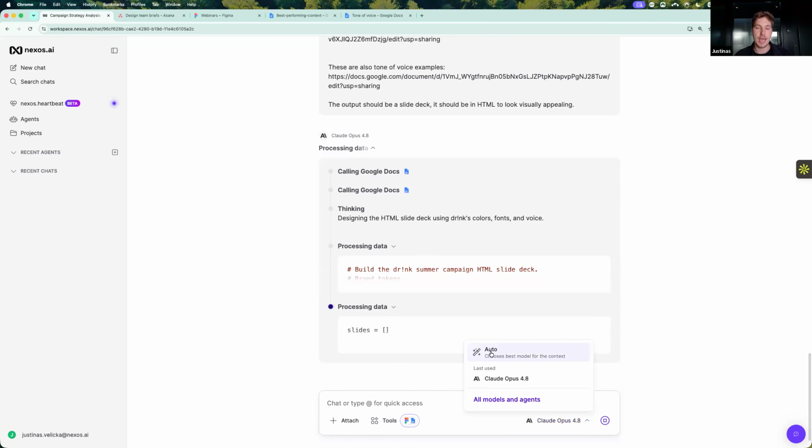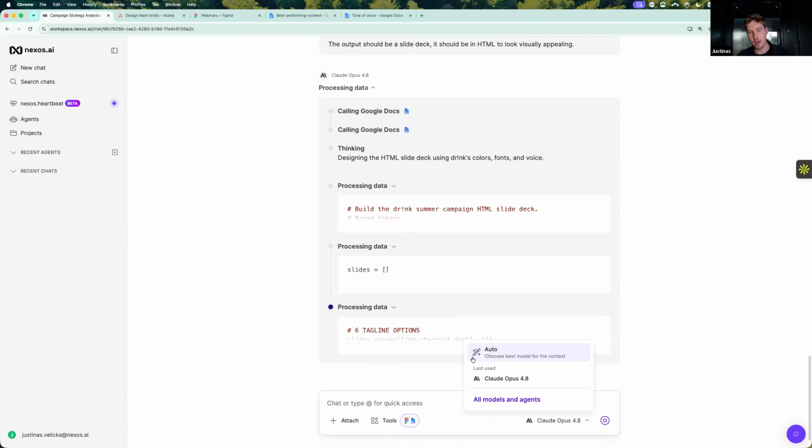Also, we have the auto option. If I choose the auto option, basically in the chat, the model would again be picked based on the situation. So if, let's say, we're creating copy, maybe we would select Claude. If we are localizing content, maybe it would select GPT. So that's why we also have auto models in the platform, because they help pick a specific model for the specific use case.